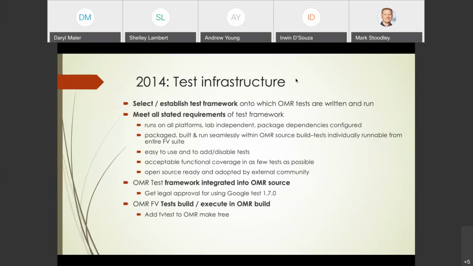We wanted it to be easy to use and add and disable tests. We wanted to make sure there was acceptable functional coverage. How that actually worked was we ran code coverage at the very beginning where there were no tests, zero coverage, and then checked in a couple of times through the prep work. So we have actual code coverage numbers over the course of those few months that we had to prepare this stuff. And I'll get to that again at the end of this talk and going into 2020.